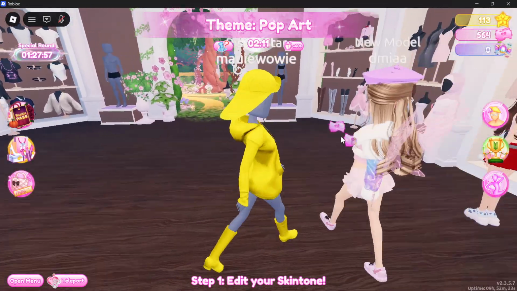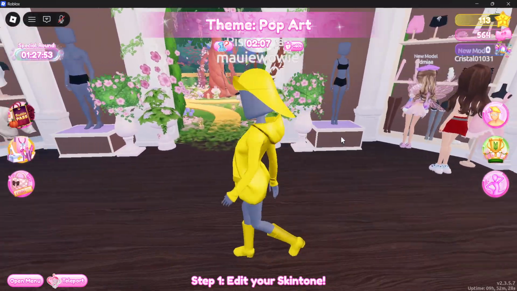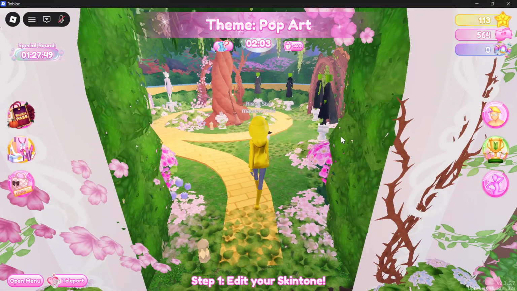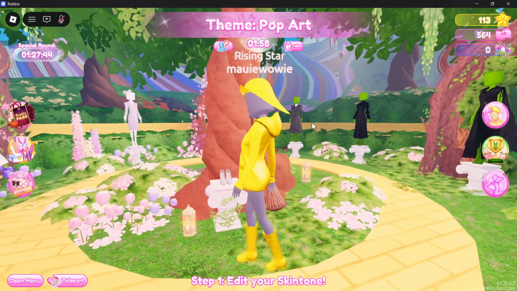So the first thing that you will do is join Dress to Impress again and go to the photo booth, runway, or any area with good lighting. So for example, I would want to take photos here since the background is really cute.